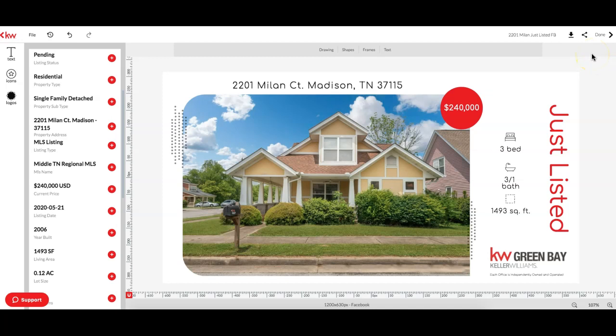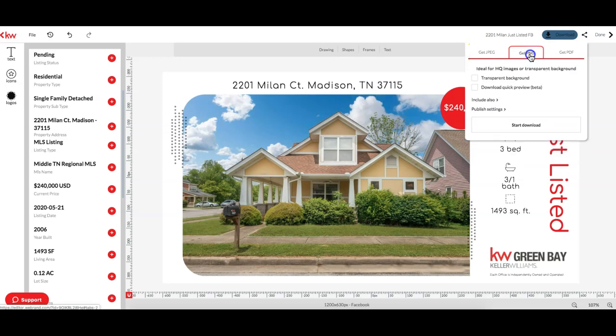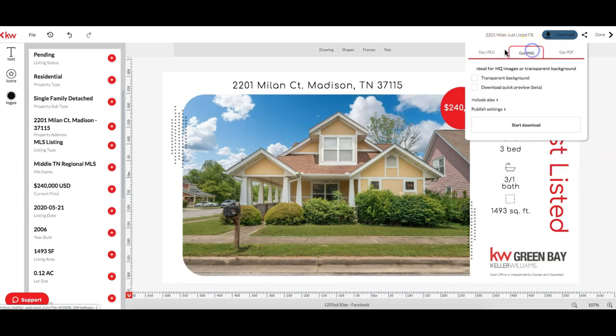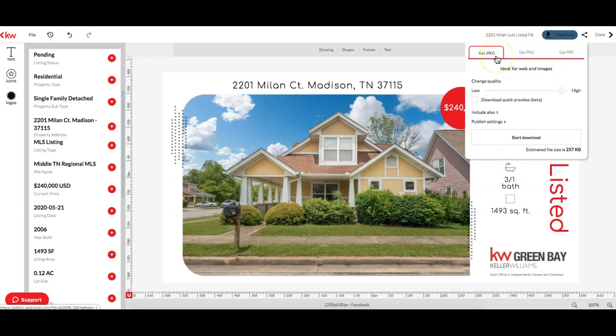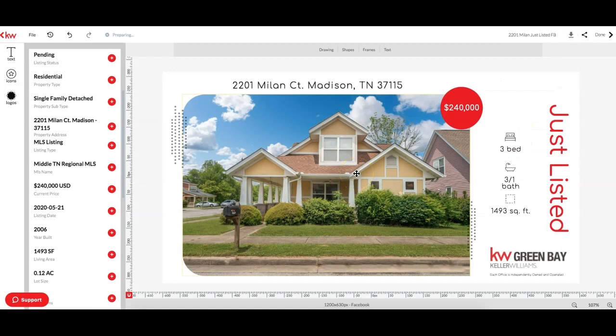And now we have a few options of what we can do with this. So if you go over to this little down arrow, this turns into the download button. I can click on that. We have a few different options. If I wanted to, I could save this as a JPEG or a PNG. If this was a print piece, I could save this as a PDF. But either a JPEG or a PNG would be fine. I'd probably go with JPEG. And click Start Download, and this will actually save to my computer.